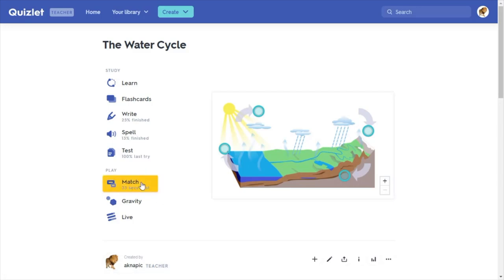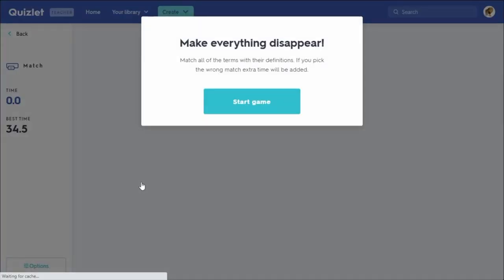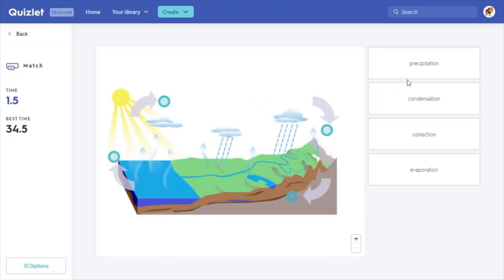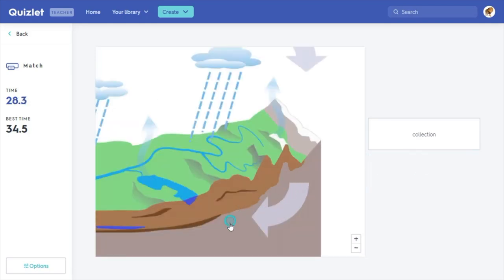Let's go ahead and click on match here and we'll get started with this first game and examine how your students will be playing their way to virtual engagement. It says to make everything disappear. And so what students will be doing is clicking on the term and then finding the appropriate target point here in the diagram or the definition if you're not using a diagram. And so as they go ahead and get the correct words matched, they will disappear. But if they choose incorrectly, it will flash red and show them that they need to fix that term or definition.